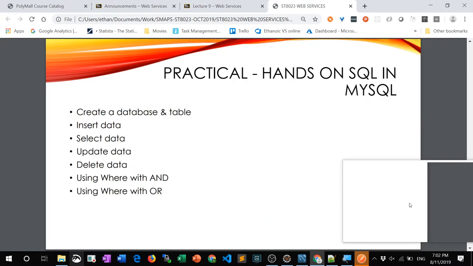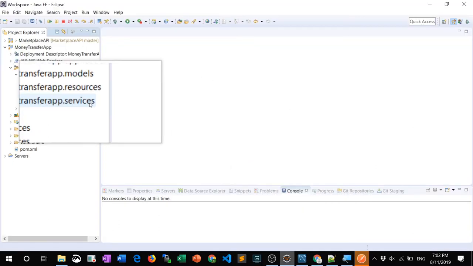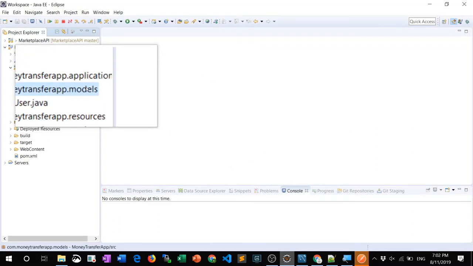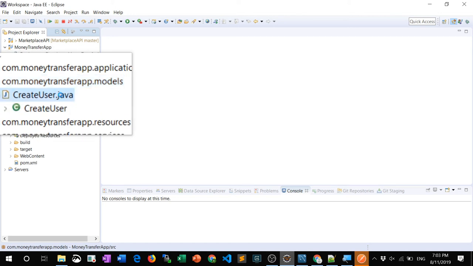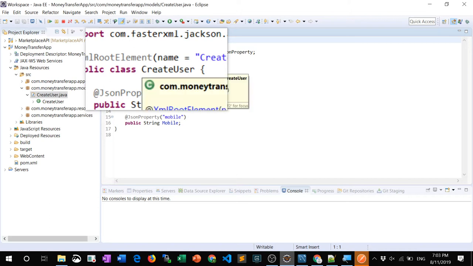Okay, so let's go hands-on with MySQL with your CA1 objective. Now you need your brain to come back to CA1 first. In CA1, remember the create user Java you created. You have two functions: registration of user and login. The registration of user deals with a resource called users. When you register a user, you naturally create a user and store it in the database.